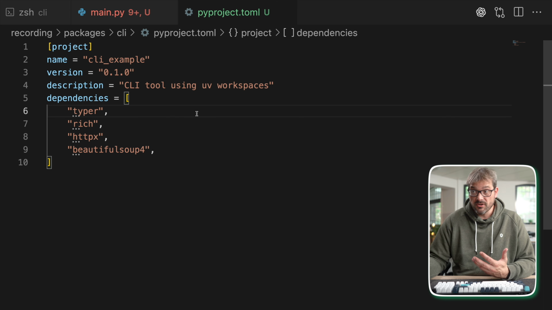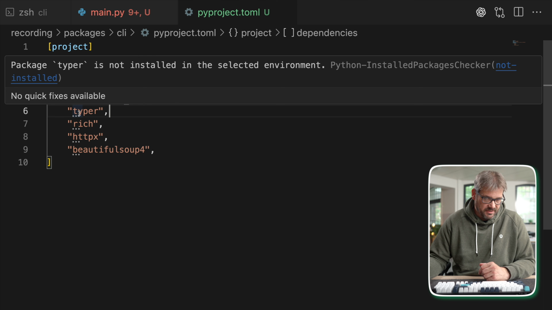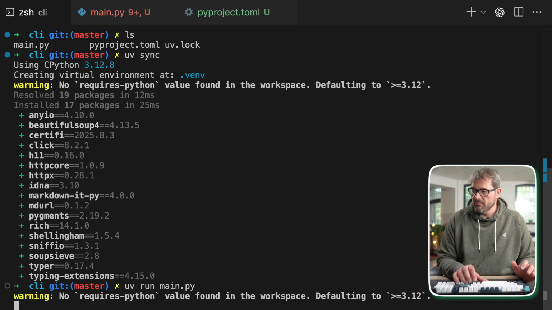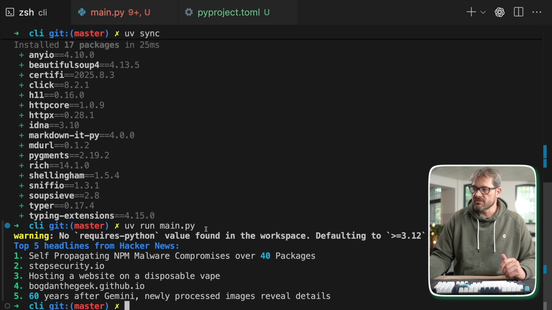Now the setup for this code is also pretty simple. I have a pyproject file that just has a couple of dependencies. I can install these dependencies like so, and then I can run my main file. Now, there's no requires-python. There's a reason for that. I'll talk about that in a minute.